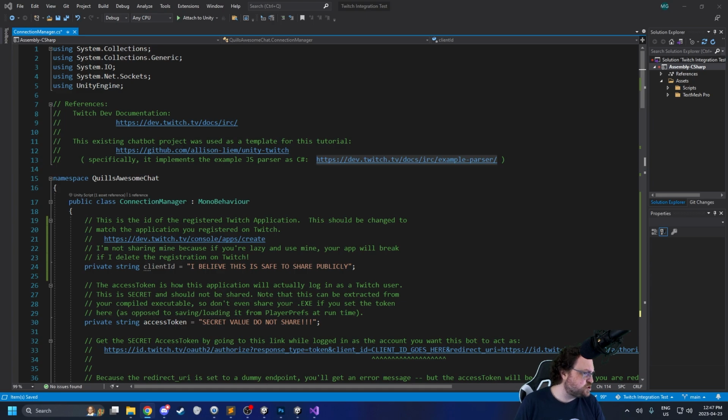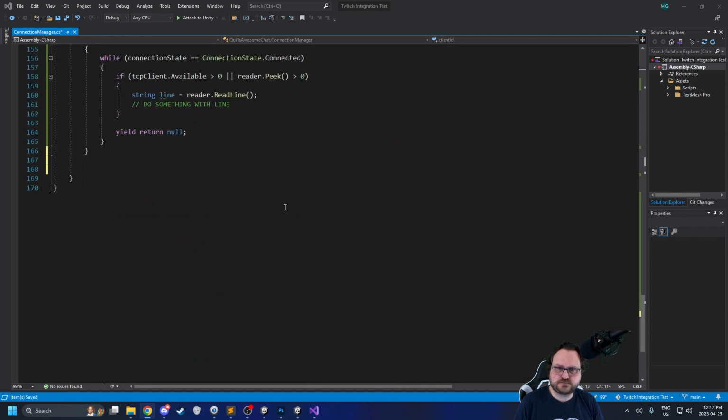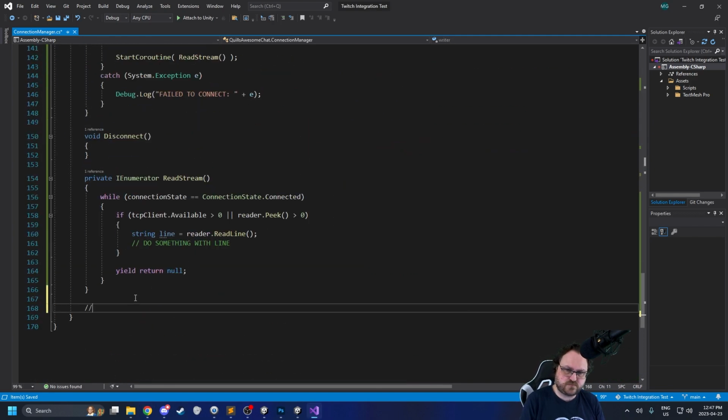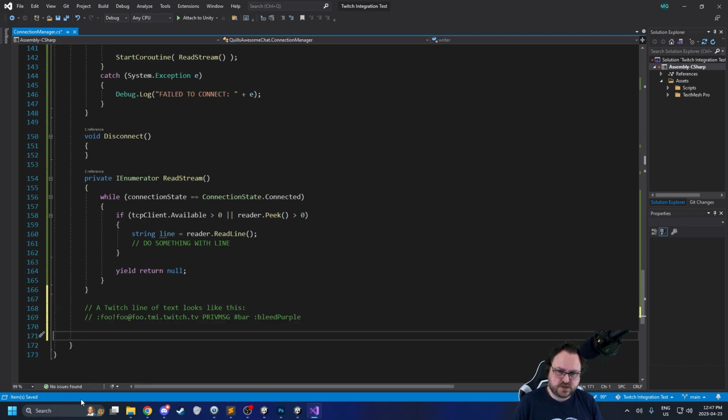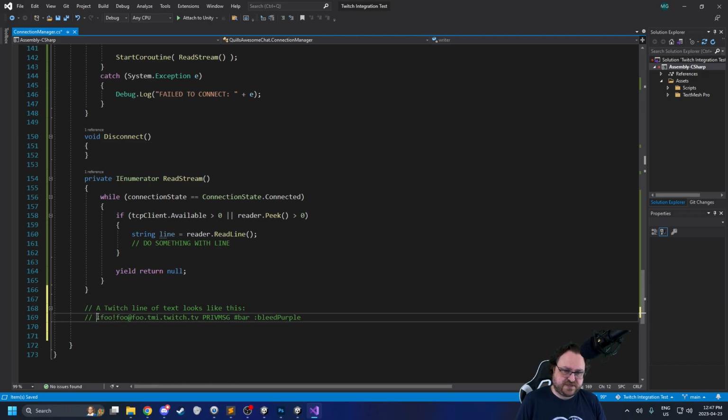I want to post an actual example of what it looks like. And I know one of the pages here has got it. Sending and receiving messages. Trying chat message, receiving message. There we go. So a single normal message, a Twitch line of text, looks like this. Boom. So there's a lot of info that it sends in the text here.